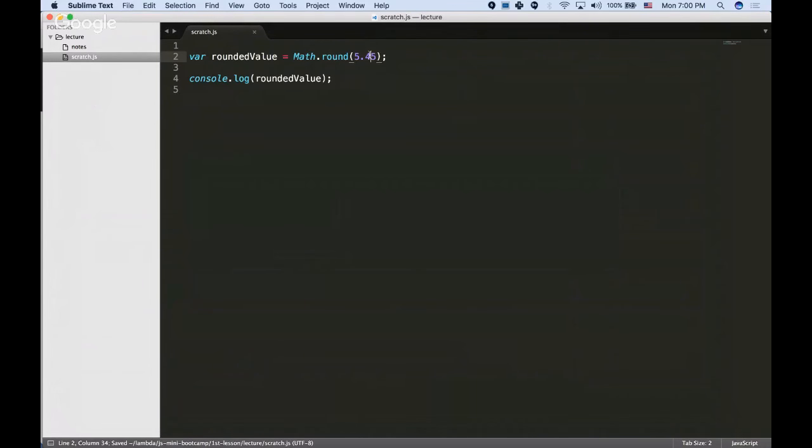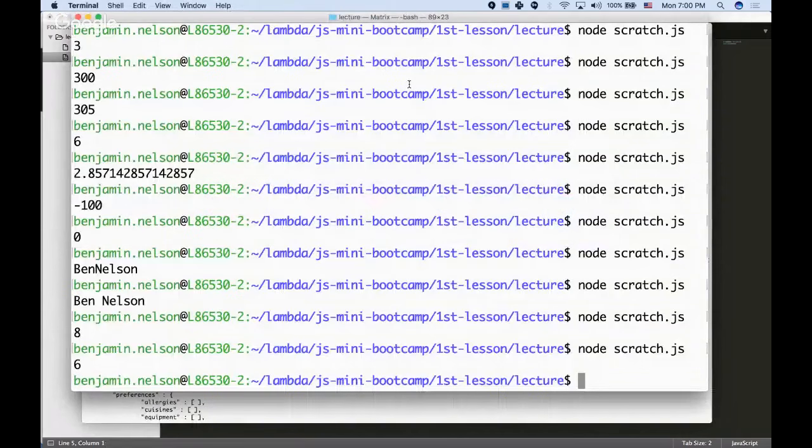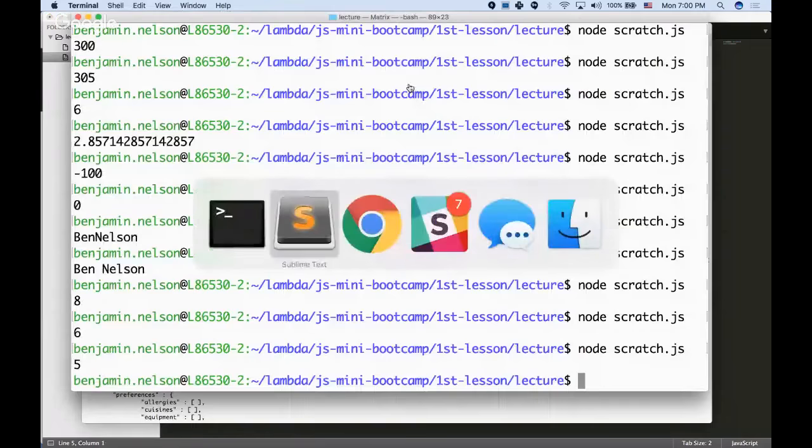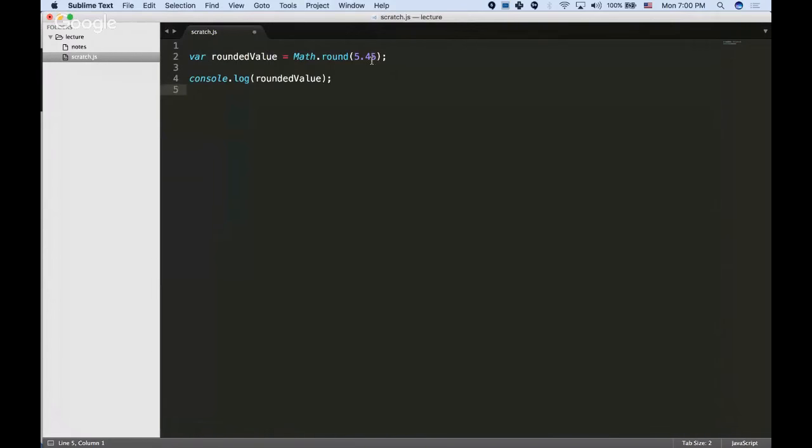If I go 5.45, I'm going to jump back over, 5. So it rounds it down. Okay, and so remove that decimal spot.